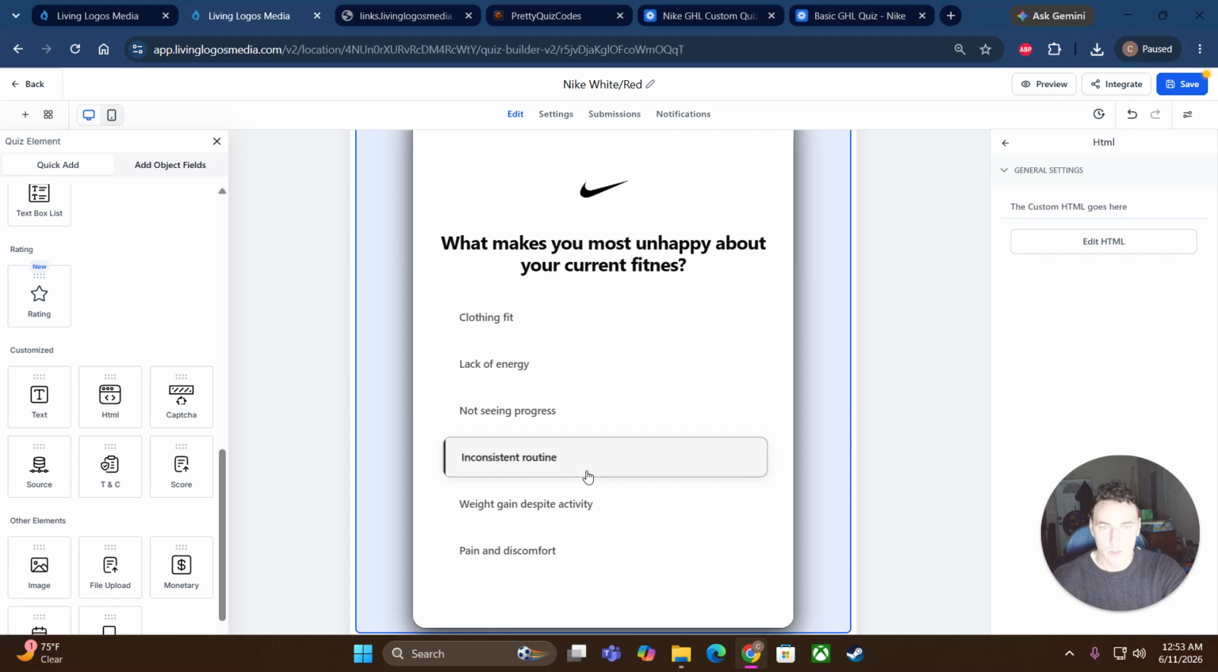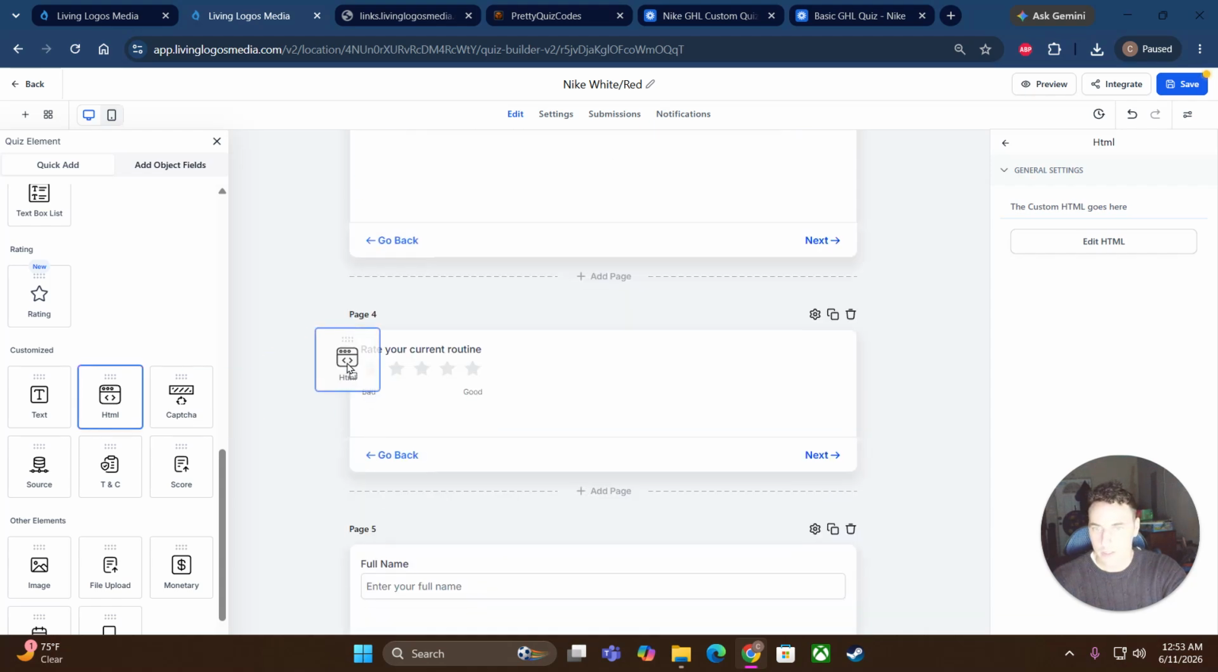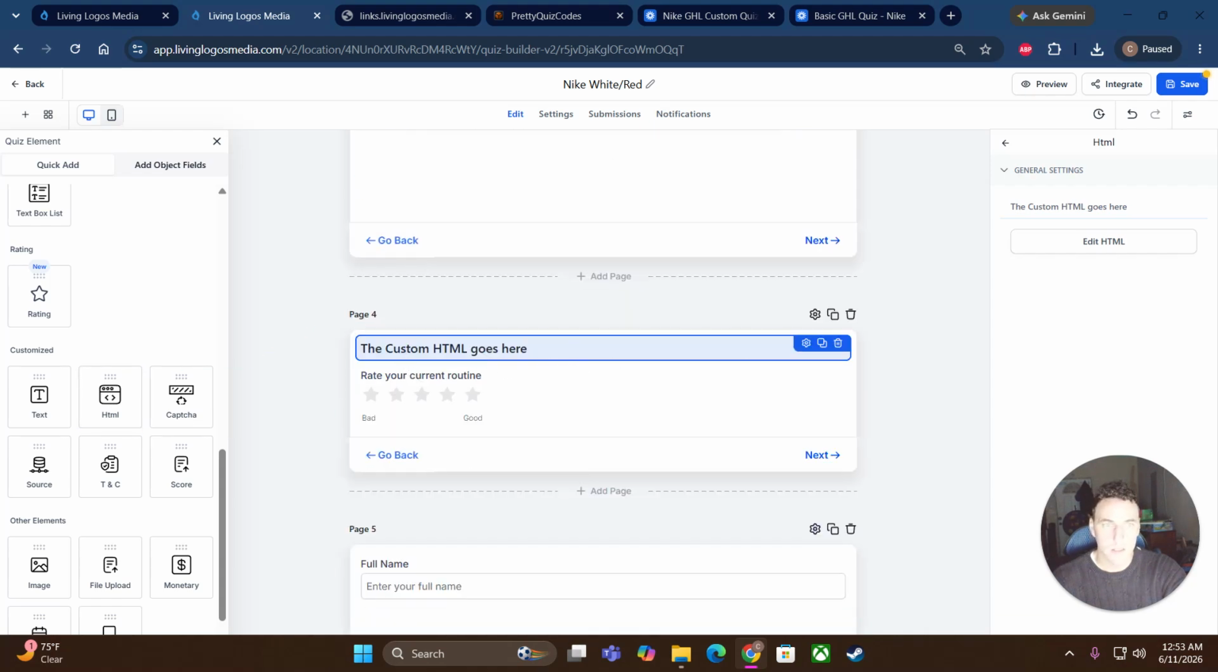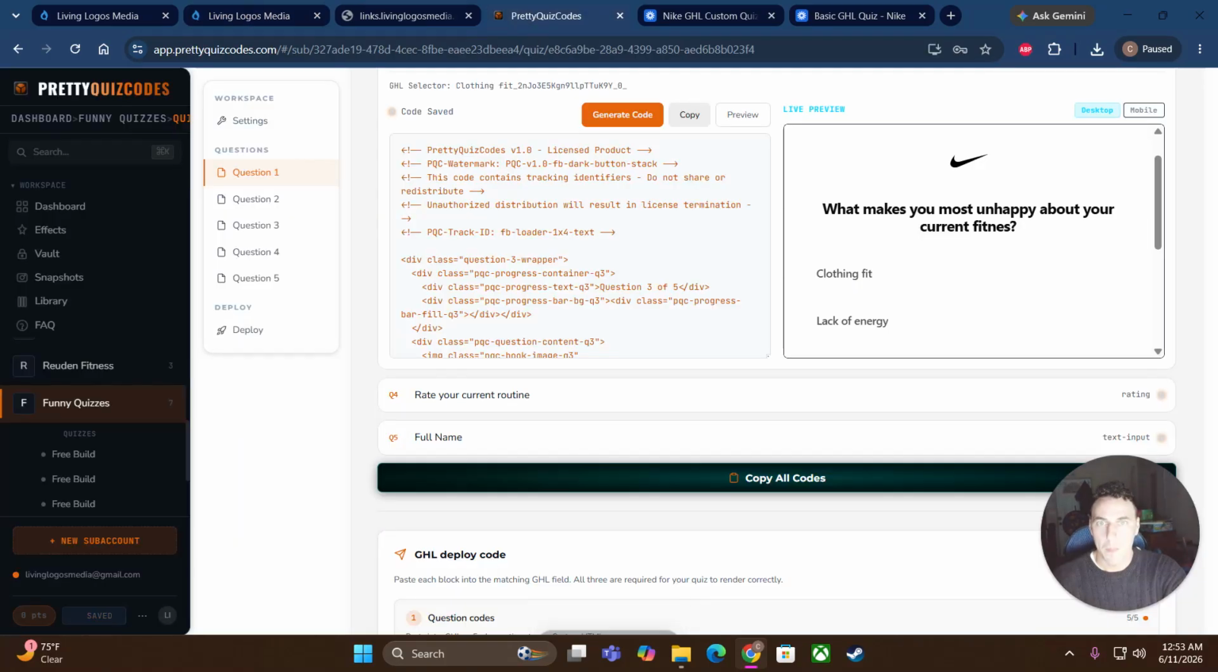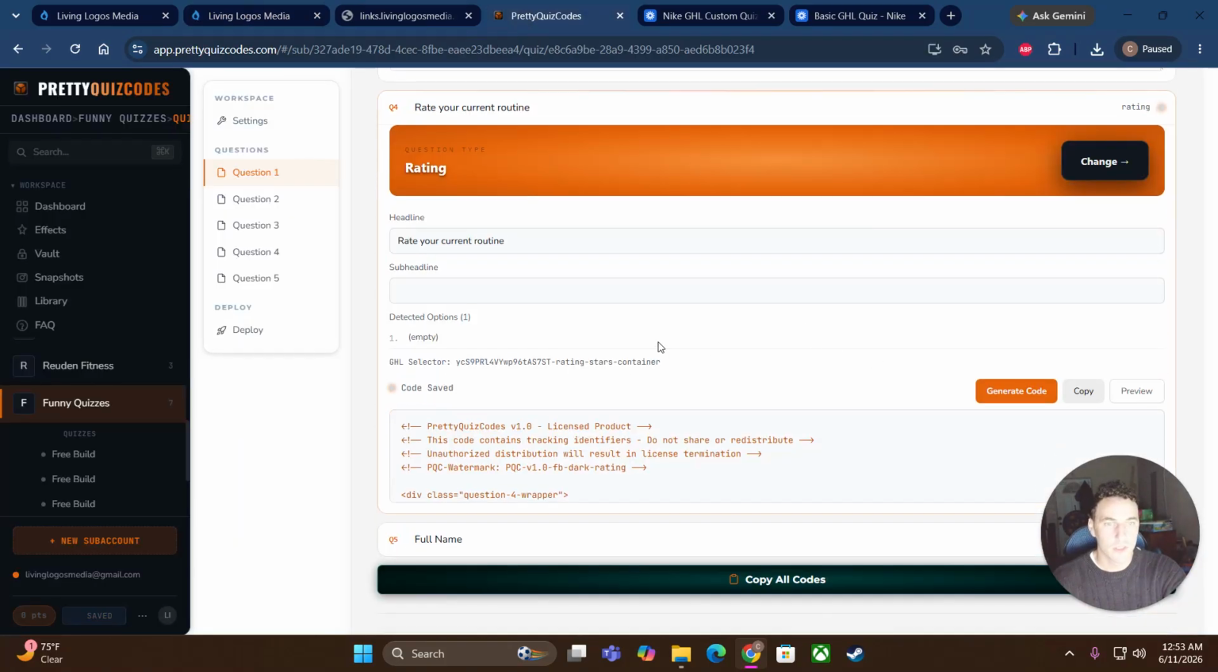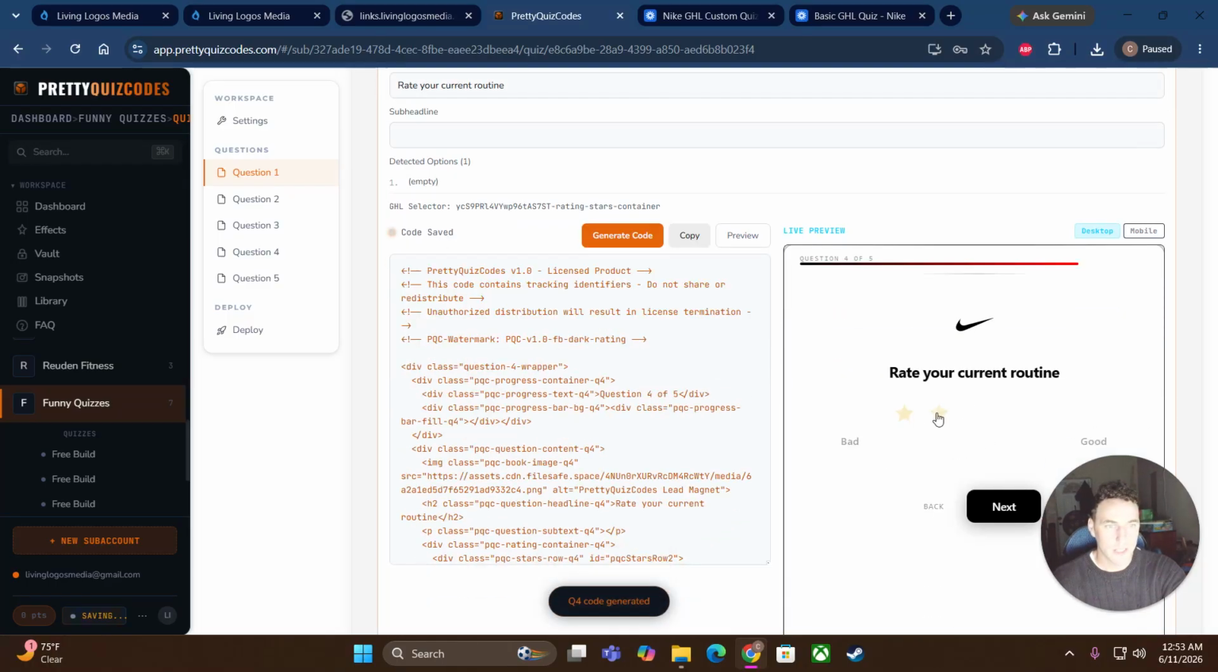And now on to the rating. So let's HTML this. Nice. There we go. Same thing. This one will read it automatically, rate your current routine. And we can generate that, preview it, see what we're going to get. It'll show you the functionality inside of the builder.